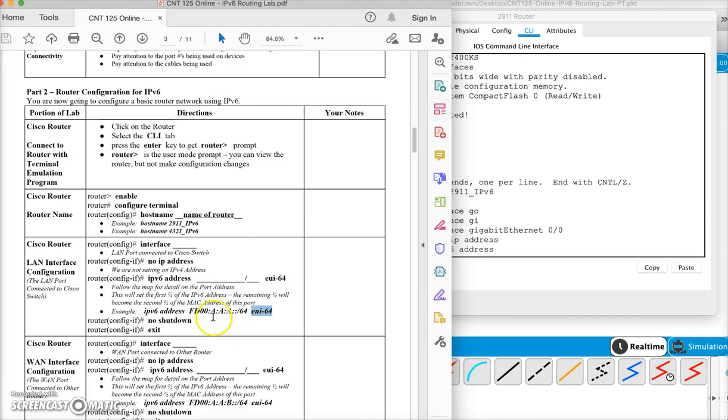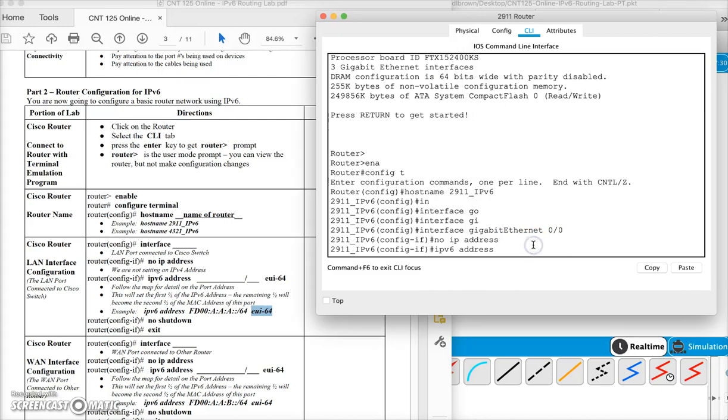So we are going to specify the network piece, the first half, the first 64 bits, and we're going to let the router fill in the remaining 64 bits with its MAC address. So the command for this is, we are going to specify FD00, remember hexadecimal 0 through 9, A through F, so zeros, not O's, FD00, A colon A colon A colon colon /64.